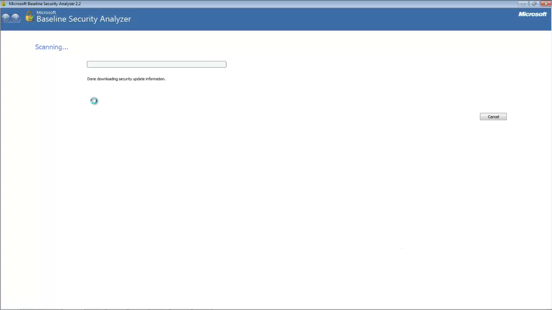Now this is going to take a few minutes, so I'm going to take a break here, and I will come back once the scan is completed and give you an idea of what the results were found.